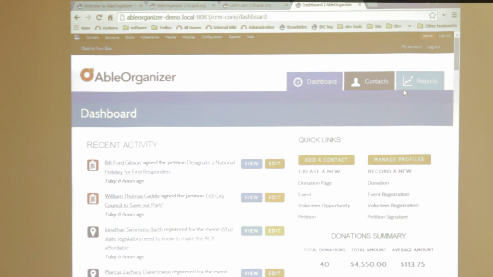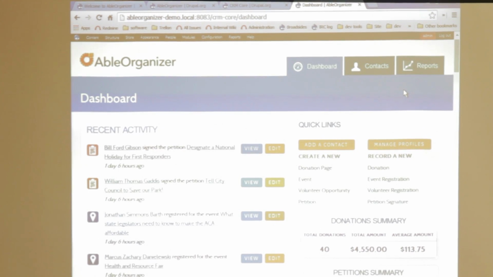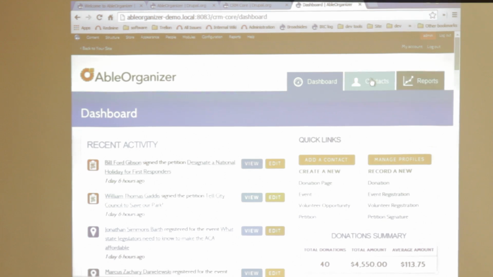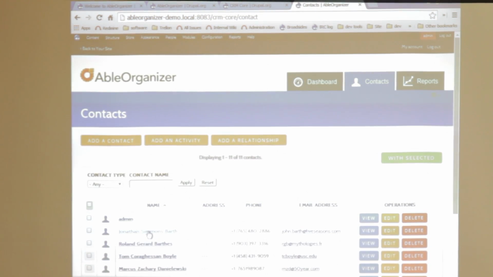And this is the dashboard here, which is configurable. I'm just going to peek at a couple of things really quickly. So you can take a look at a contact record.